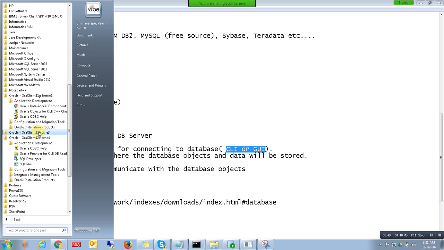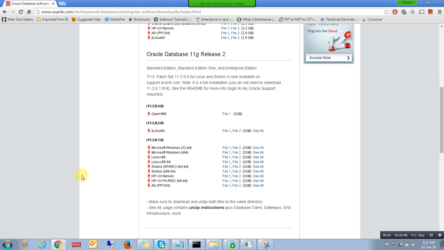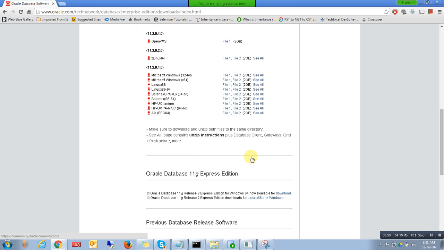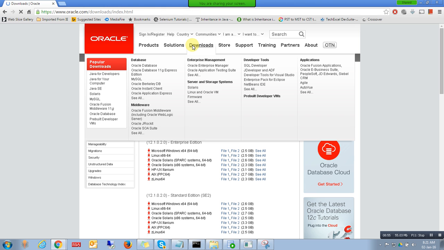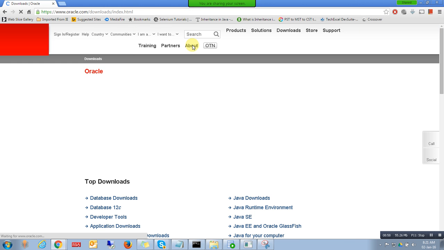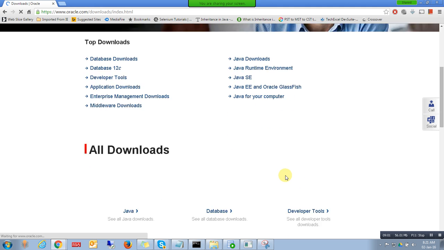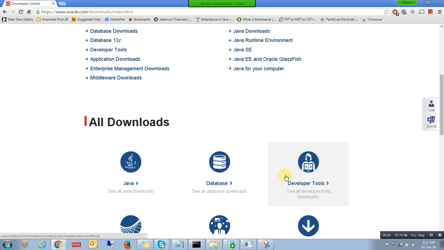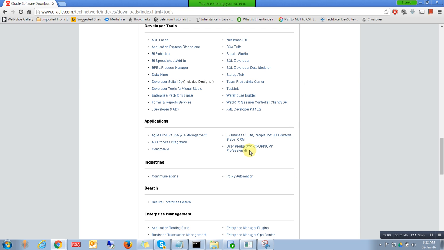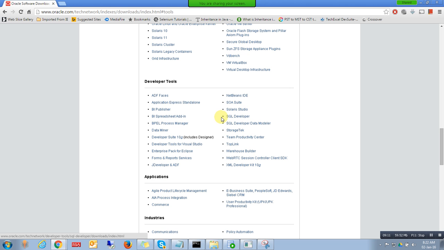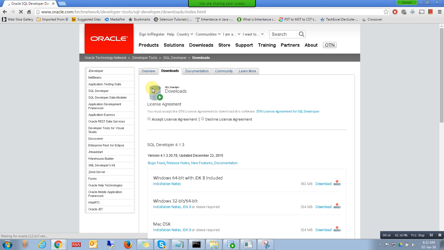On the same site, go to the downloads again. There you can see SQL Developer as a separate file, also a zip file. Go to developer tools and here you can see the SQL Developer tool. You can download only this and install it. Again, this depends on whether your Windows is 64-bit or 32-bit. It is simply an exe file, so you can install this separately.